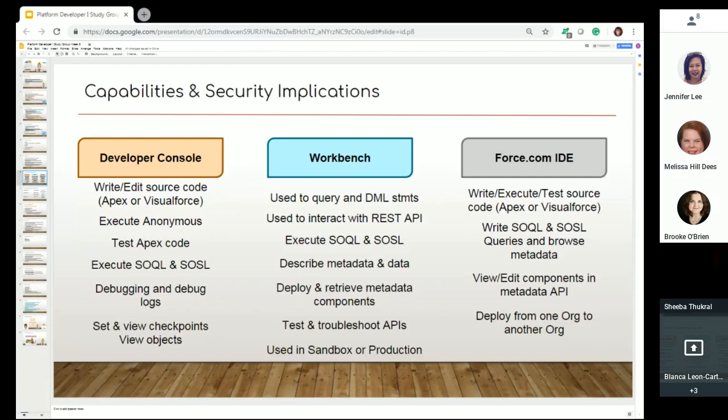Capabilities and security implications. So there are these three different pockets: the Developer Console, Workbench, and then Force.com IDE. These are all related to how we can execute and deploy. And so here are some of the things we can do with each one of these.